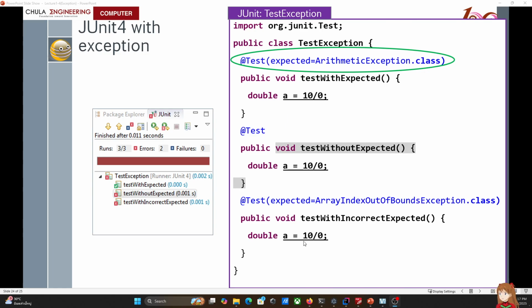And what about the last one? In this one, the actual exception is divided by 0, an arithmetic exception. But we define in the addTest tag that we are expecting an array index out of bound exception, which is a different type of exception. Therefore, the test here fails, because we do not actually get the expected type of exception being thrown out of the method. Okay, that is for JUnit 4.